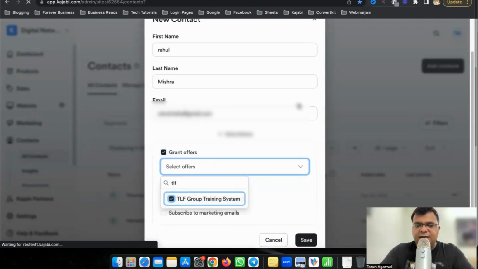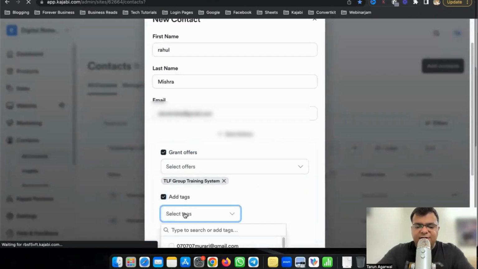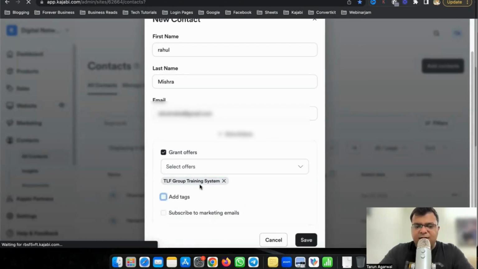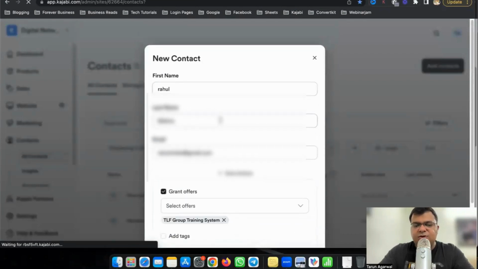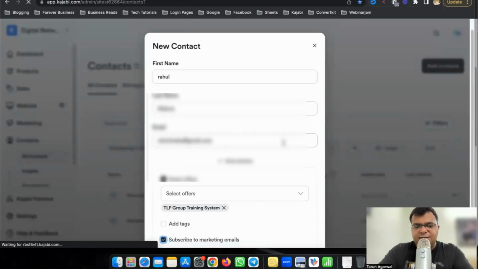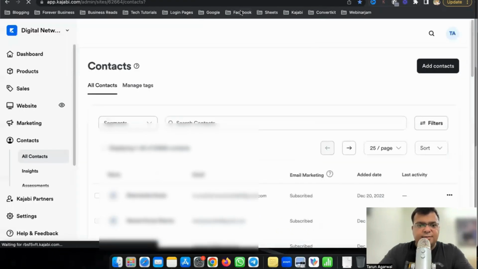Ultimately, what we need to do is grant the offer which we have just created. So when we grant the offer to this person, automatically this person is going to receive his email ID and password, his password credential, to actually access this course. And we can also tag this person with TLF, which however we have already enabled in the automation at the offer level. And then you can click on subscribe to email sequence, which means this person is going to receive our emails, and automatically he will get his ID and password to log in.